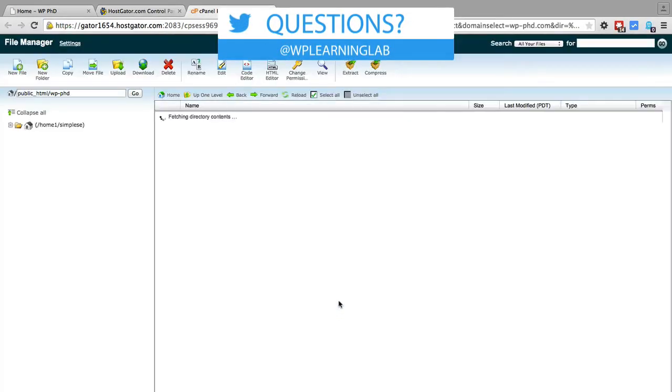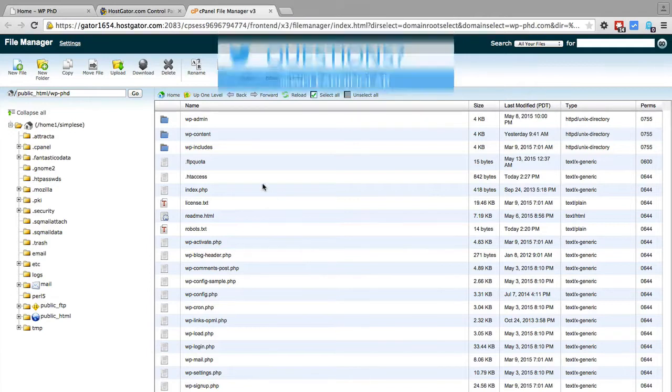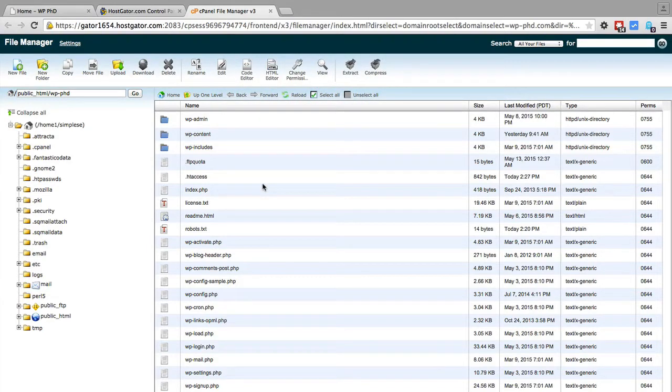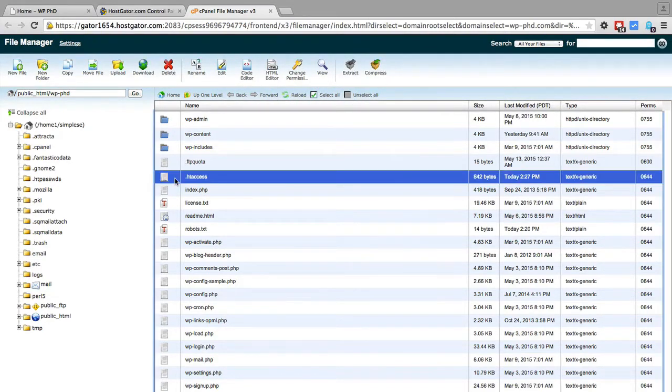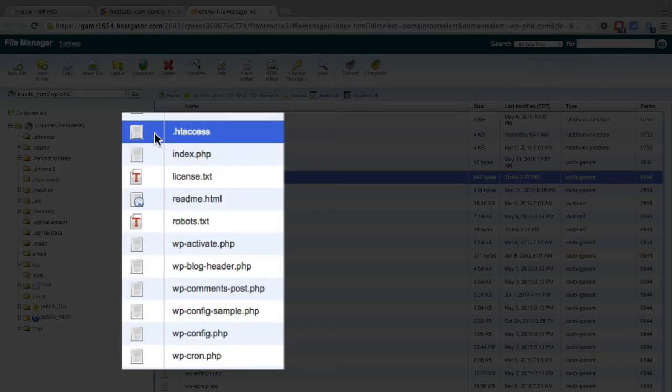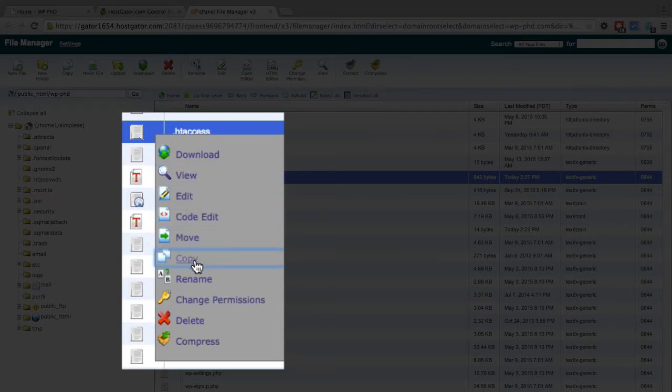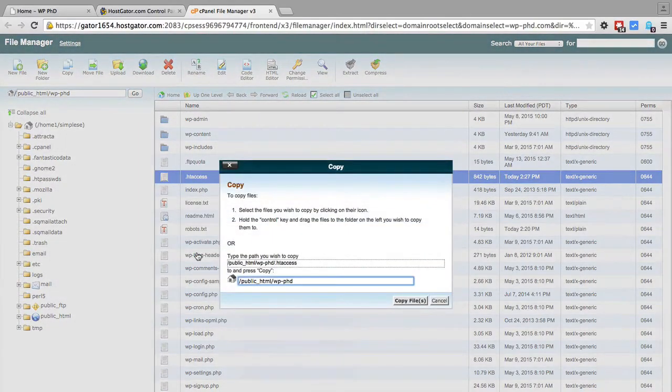And you can also do this via FTP. You just got to open your FTP client and go to the website root folder. So here we have our htaccess file that we're going to copy. All you have to do is highlight it and right click on it and then choose the copy option.